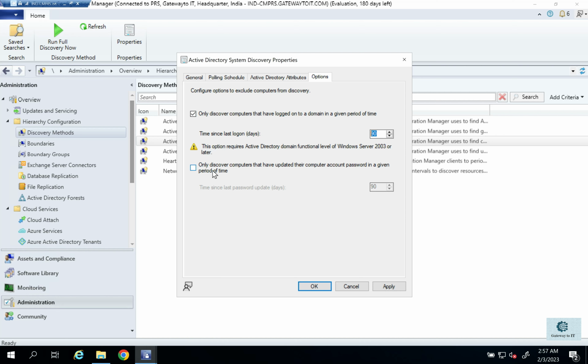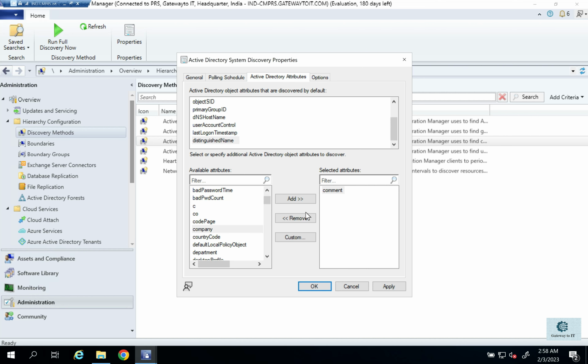In the same way, the second option is only discover the computer that have updated their computer account in a given period of time. So again, this goes to the Active Directory. If your Active Directory is working fine and users are updating the computer account password on time, then obviously those machines will get discovered. But if you check this option, any computers that are not updating their information, I mean the computer password, and not logging onto the domain, will not get discovered. So for now I'm going to uncheck this, remove this attribute, and hit apply.